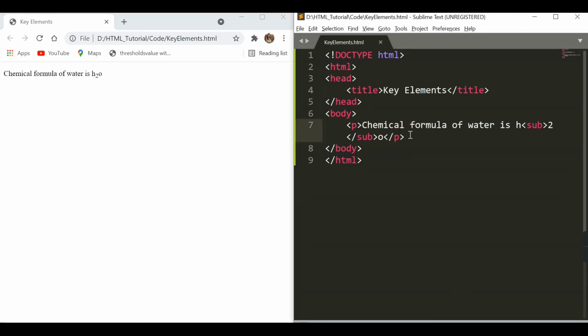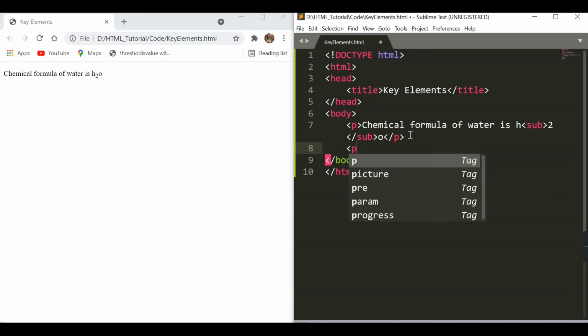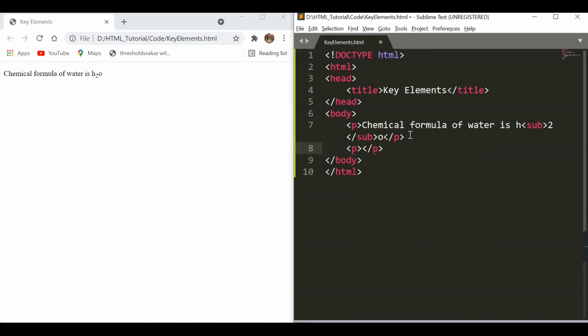Another tag is the superscripted tag. Let's say we want to print the square of a number. Let's say square of 2 is 4. Let's save this. So square of 2 is 4, but I want to represent it in a mathematical way, like 2 raised to 2 is 4.